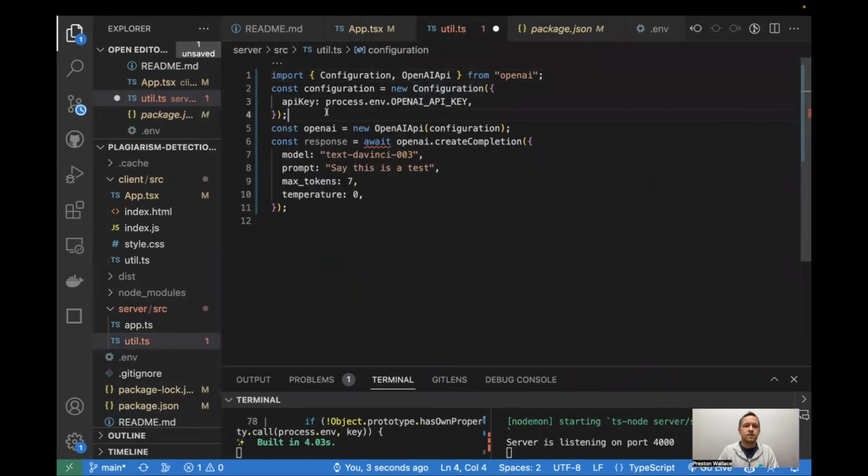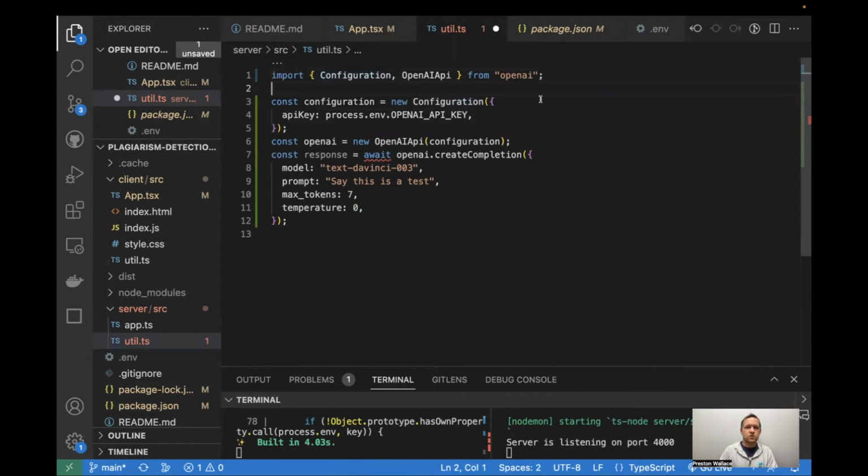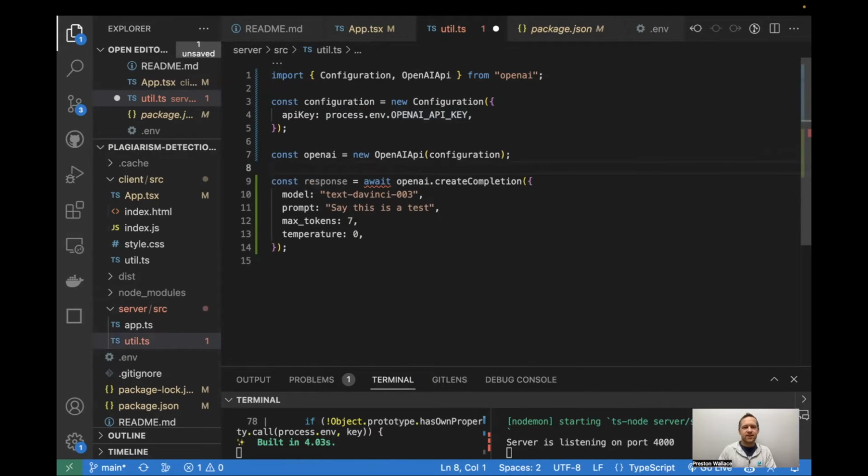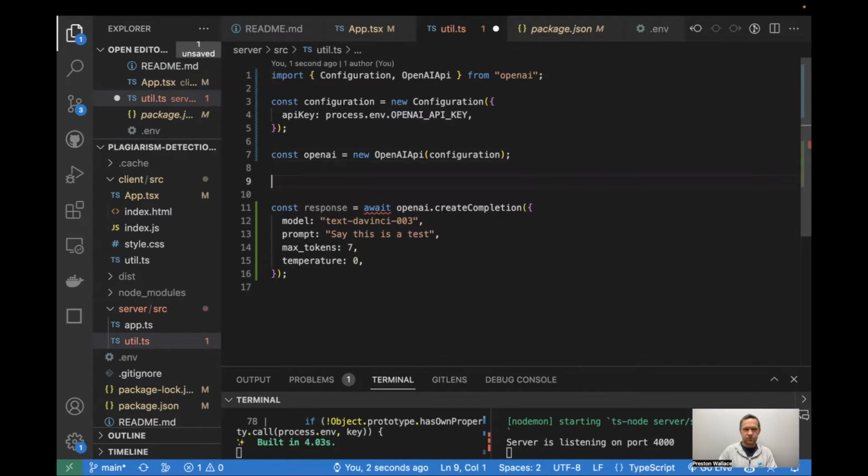So when we use this configuration here, it is passing in this process.env.OPENAI_API_KEY. We can instantiate all of this in the global scope of this module, but this await, obviously, we're not using top level await here. Let's create this as an async function.